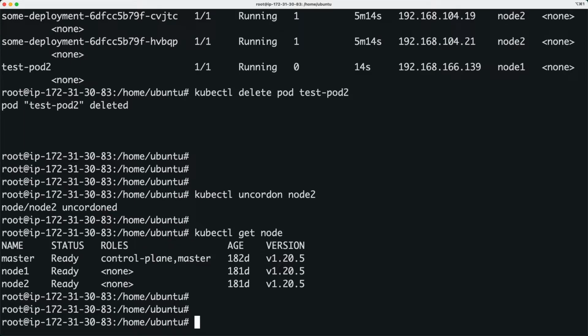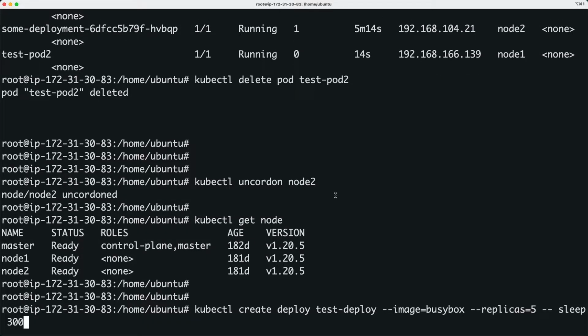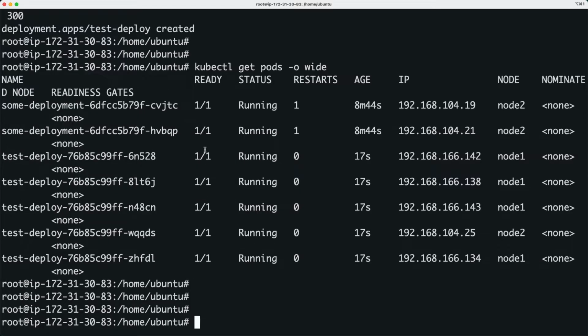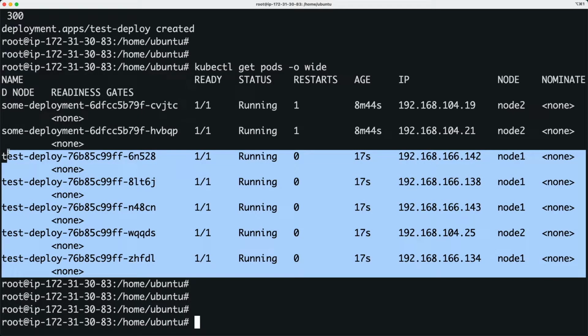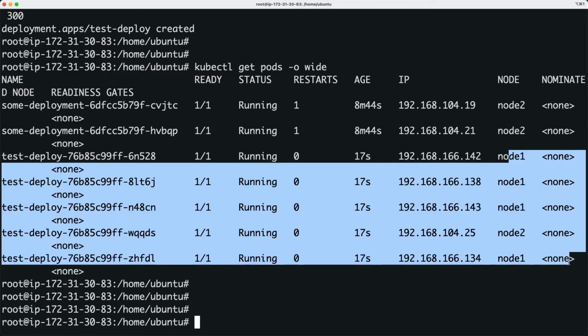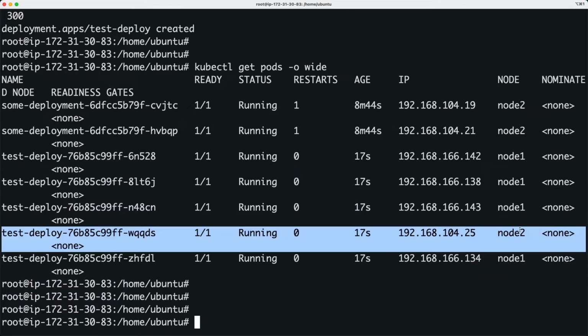Now I'm going to create another deployment called test deploy. It's going to have 5 replicas and it's based on the busybox image. Let's take a look at how our cluster looks. We have 5 pods created by the deployment, and most of them are running on node 1, but this one is running on node 2.